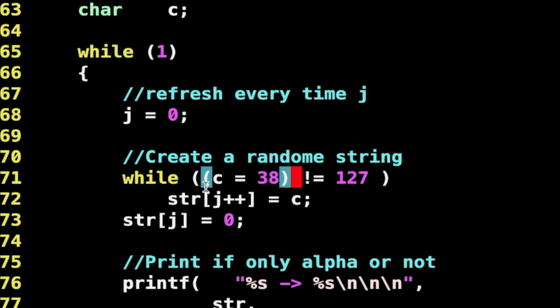We're gonna assign to the char c, the one I declared at line 63, the value 38. And you know, the funny part is that when you assign a value to a variable, that expression is going to resolve in the value assigned itself. So if we have c assigned 38, we get here the value 38 itself. This is a variable that I can use. And this is exactly what I do in this Boolean expression. I'm going to say 38 is different to 127. Yeah, of course it is.